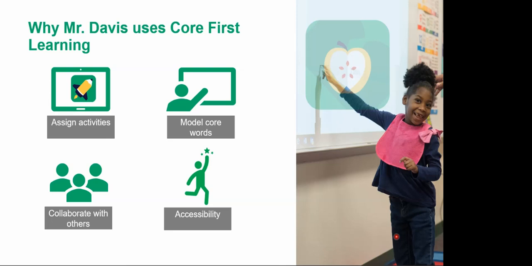Mr. Davis has students that go out to general education. He's got learners that are working on carryover at home. So he really likes it. This curriculum includes lots of ways to support and collaborate with others. But also Mr. Davis is super excited about the fact that it's accessible. Core First Learning is an interactive curriculum that is going to allow all of his students, no matter their access method, the ability to engage with the materials.